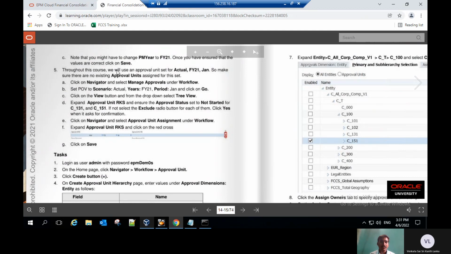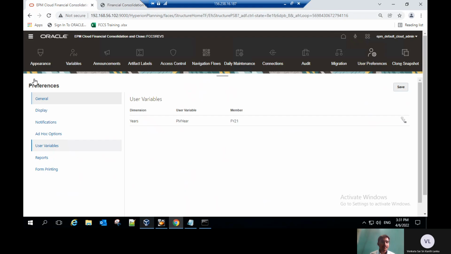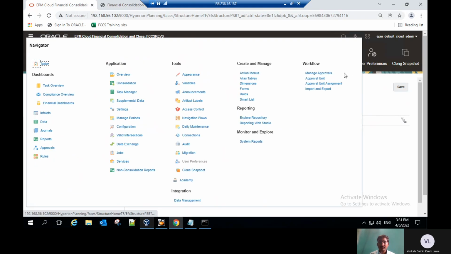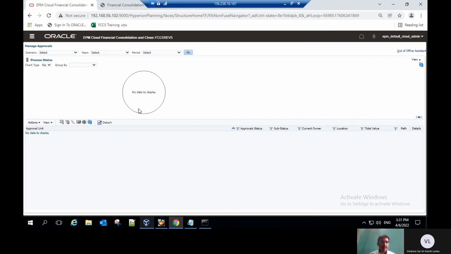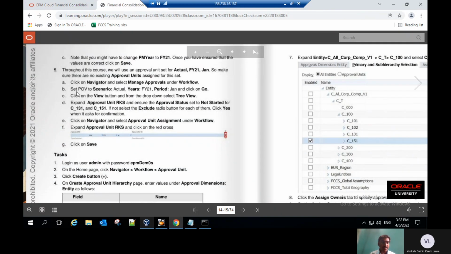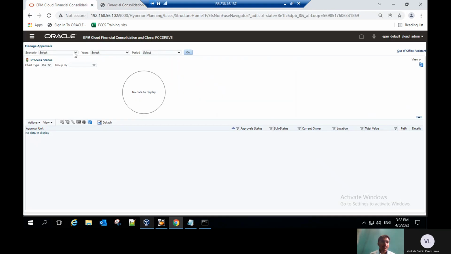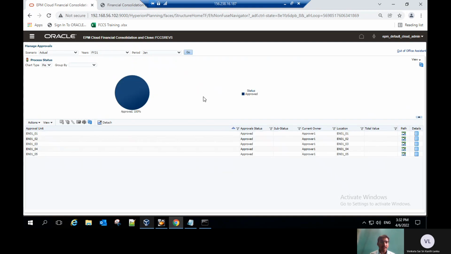Throughout this course, we will use an approval unit set for Actual, FY21 and Jan. So make sure there are no existing approval units assigned for this set. We already have approval units existing. Click on Navigator and select Manage Approvals under Workflow. Set a POV at scenario Actual, FY21 and period Jan. Select Actual, FY21, period is Jan. Click on Go. It has been done.